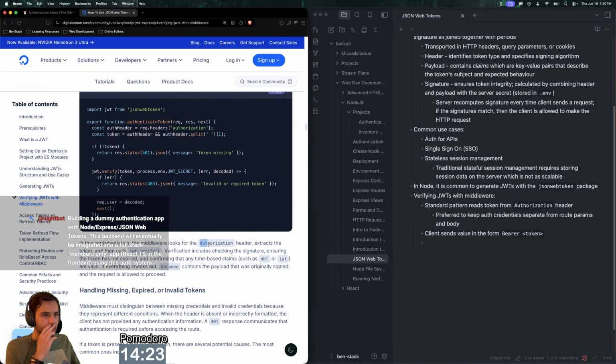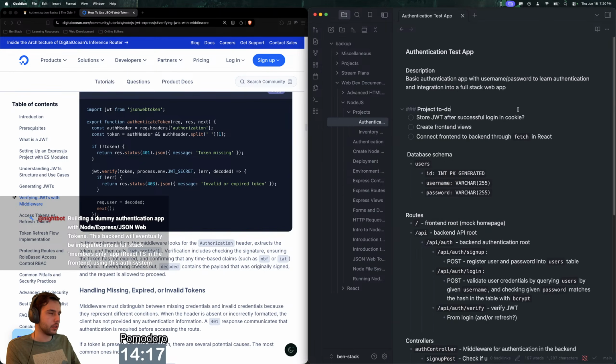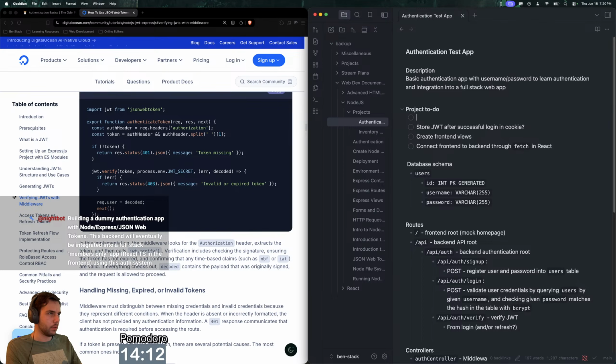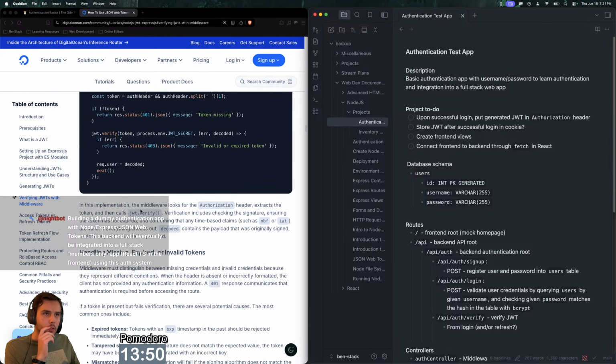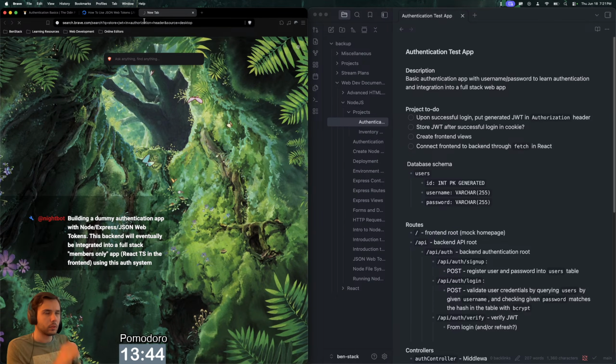So we actually need to first store the header, right? So it's actually before this. Upon successful login, put generated token in authorization header. So I need to figure out how to do this, right? So let's see.